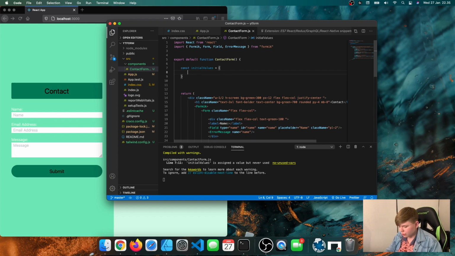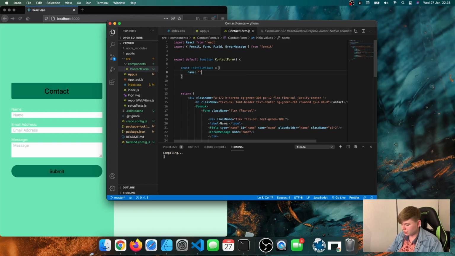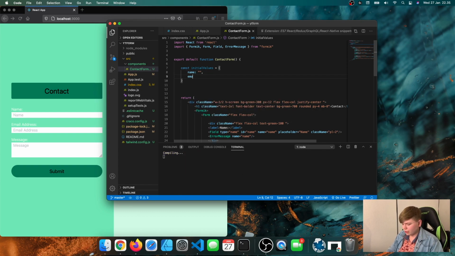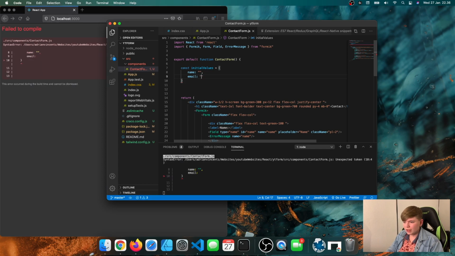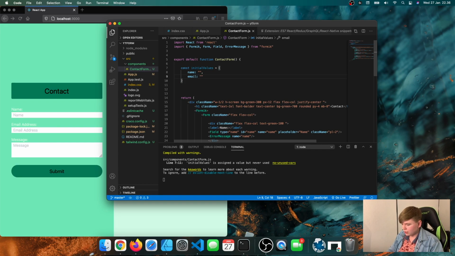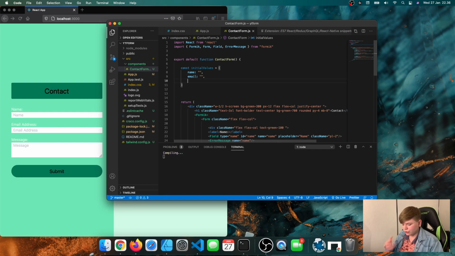Okay, so let's type in name. We had a name field. Let's make this equal to an empty string. And now we'll type email. Again, make it equal to an empty string, and let's type in message and do the same.